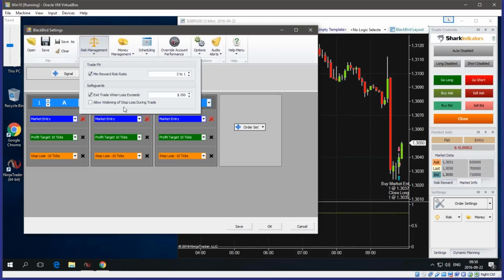your stop losses could be set to match an indicator, such as the ANA super trend indicator. So when you're setting up your stop losses, if your stop losses are following an indicator value, right, you may not know exactly what your risk is. And so you can use this exit trade when loss exceeds to keep a bare minimum loss per trade in place here, right?